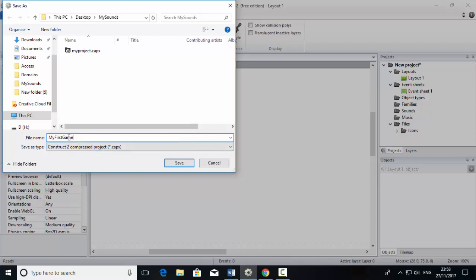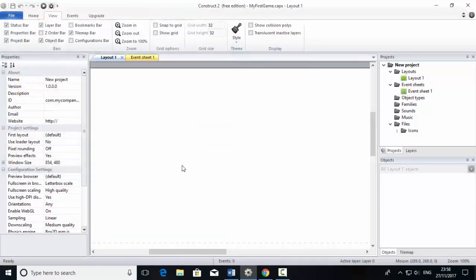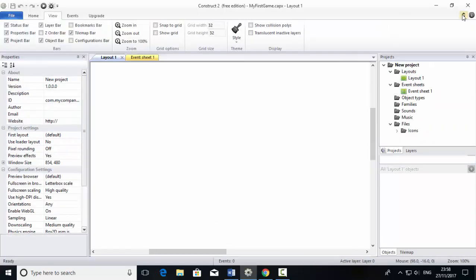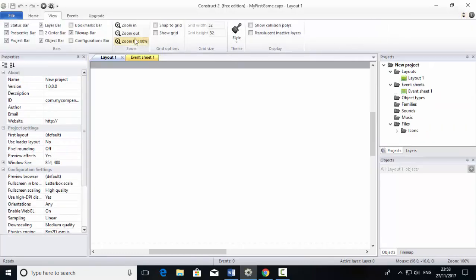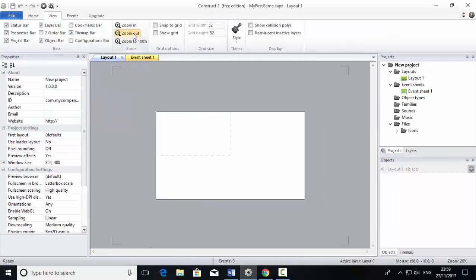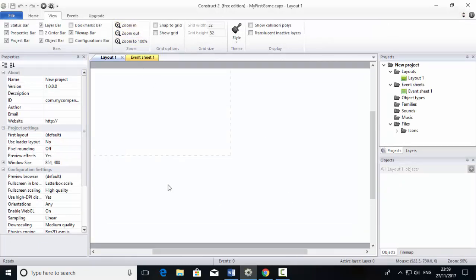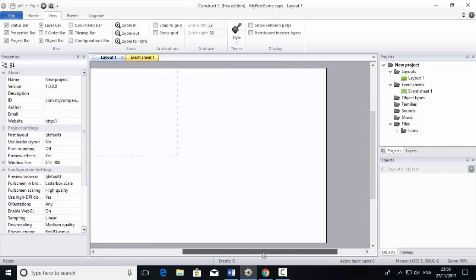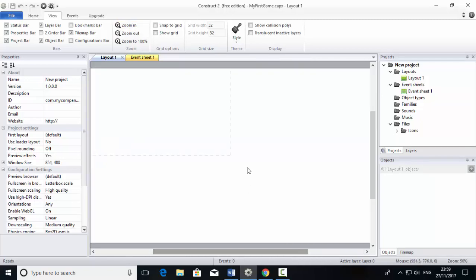As good practice, never put spaces when you name a project. Click Save. Now, the next thing we need to do, if you cannot see this panel here, just click on the top right corner, the little arrows here, so we can zoom out slightly and then zoom back in, so we can see the full layout.